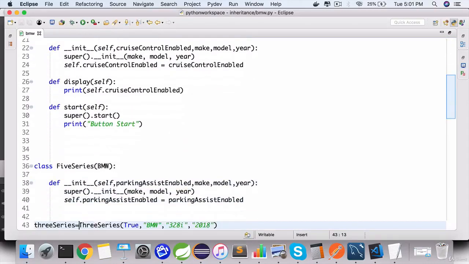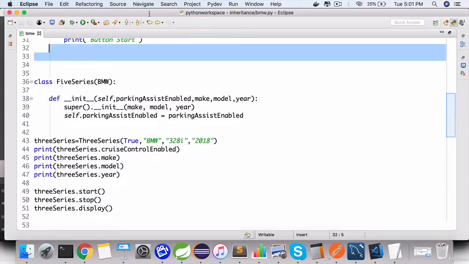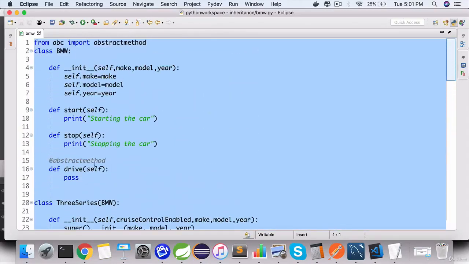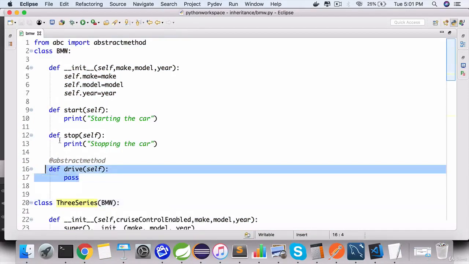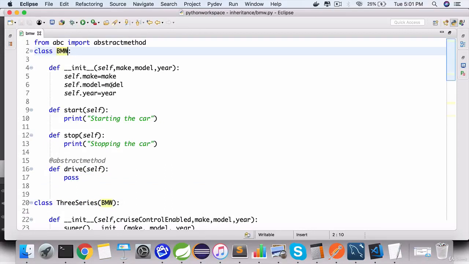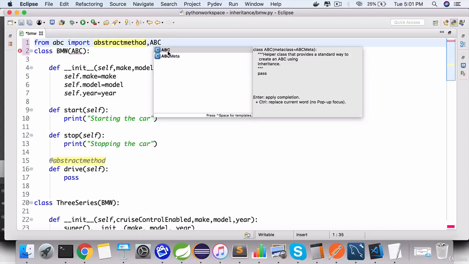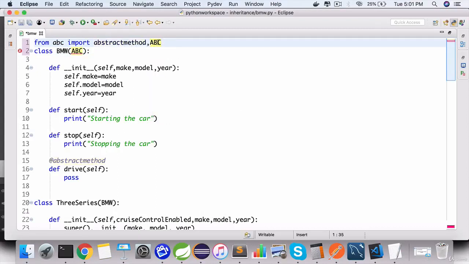Now this becomes an abstract method, but abstraction is not applied. If we run our program, it still works as it is. Do a run as Python run and you still see the output. So the 3 series does not implement this drive method and the 5 series also does not implement the drive method. But still the Python interpreter is not mandating that these classes should implement this drive method.